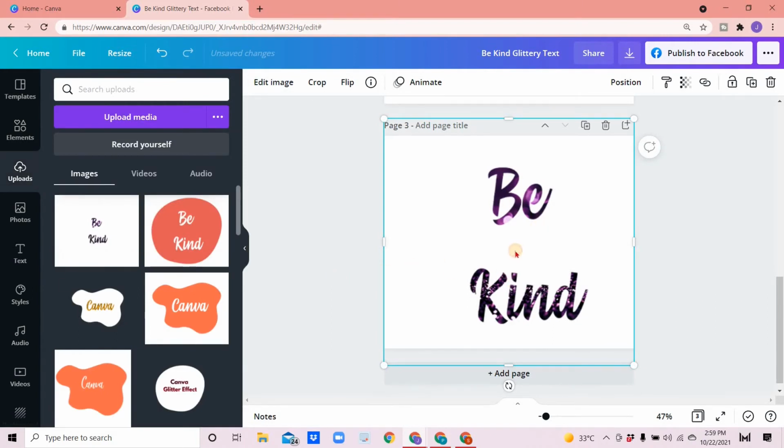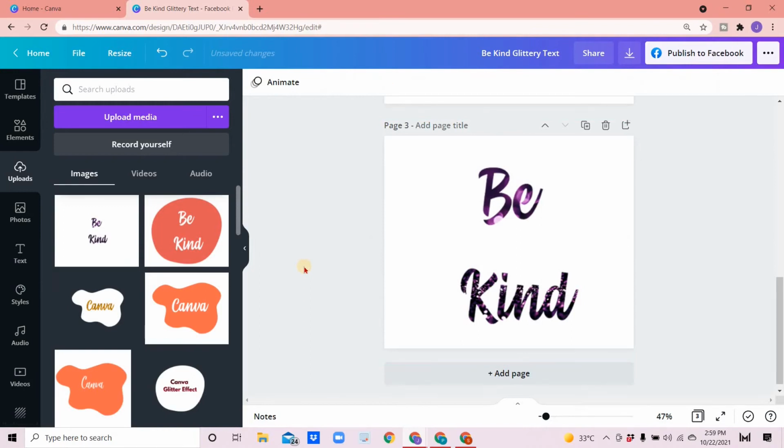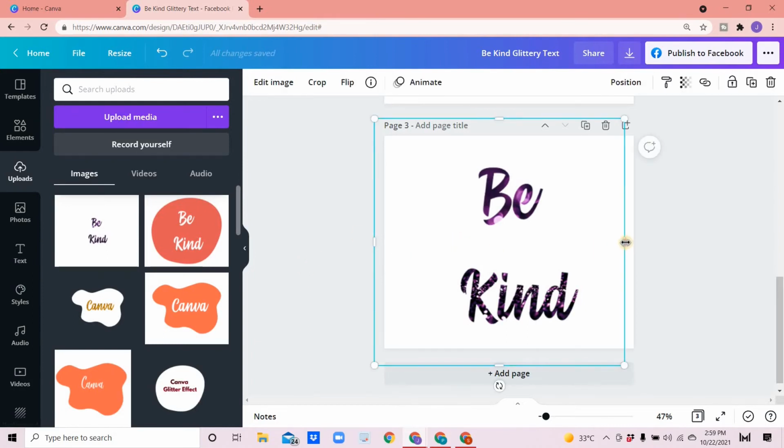So that's it guys on how you can create a glitter text effect. There is a lot of downloading and re-uploading process, but the result is beautiful.